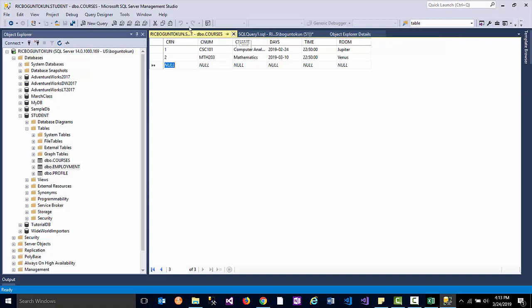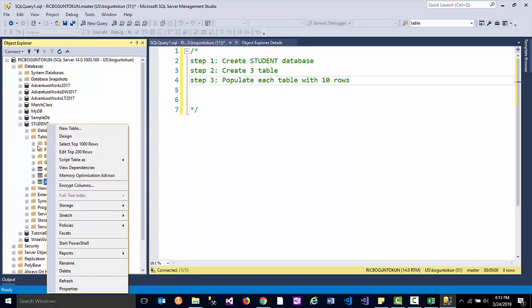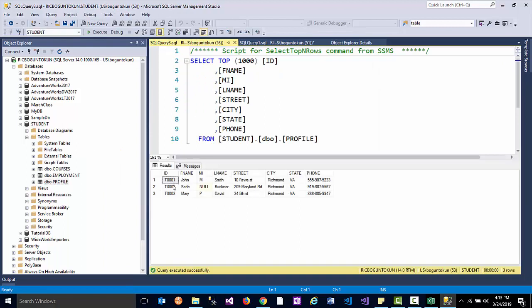Okay, so we have three tables that have data in them right now. If you want to view the data in those tables, just come to Profile, right click Profile. Instead of Edit, which we use to put data in the table, just say Select. All right, it tells you this is the data we just inserted in those tables.